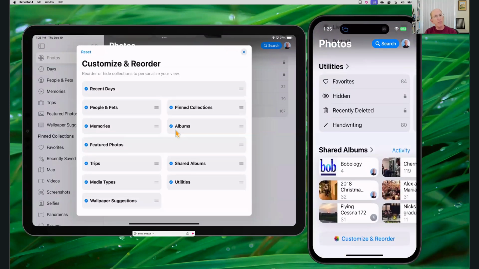Shared albums are albums that I've created in iCloud, that I've created on my phone or my iPad or Mac, and they're connected with iCloud, synced with iCloud, and they give other people the ability to see those albums and add or modify things if I give them permissions to do that. Okay.